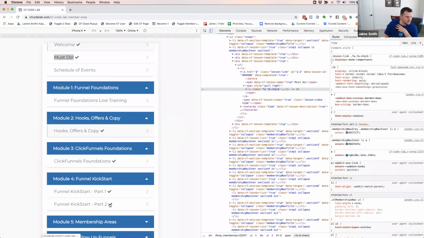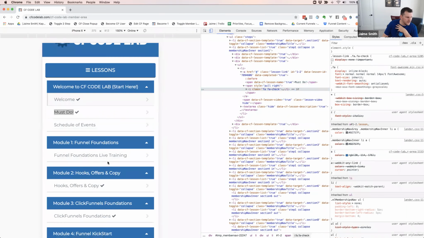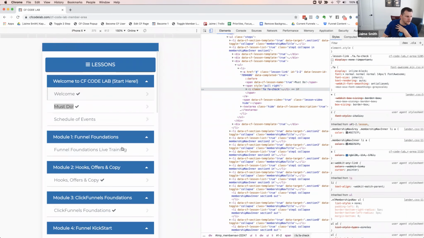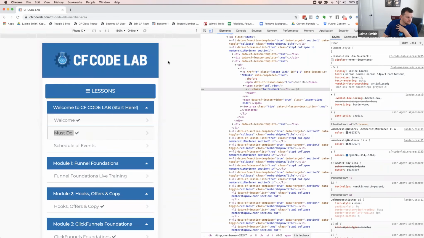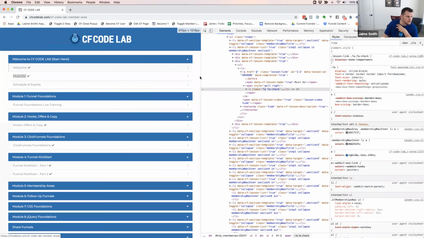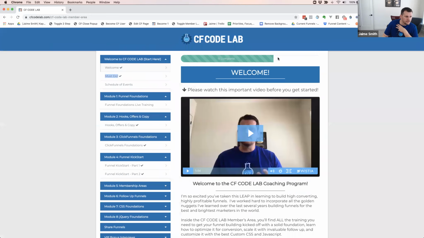So we can see I've completed 1, 2, 3, 4, 5, 6, 7 out of 9 of these lessons that are available. I completed 7 out of 9, and that means that my progress bar, and we'll close the inspector here, is at whatever percentage that is. That's at 78% roughly.